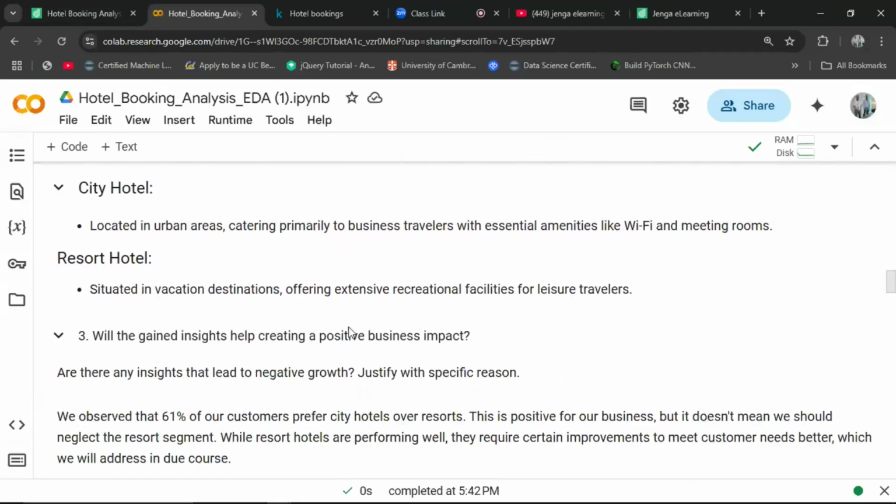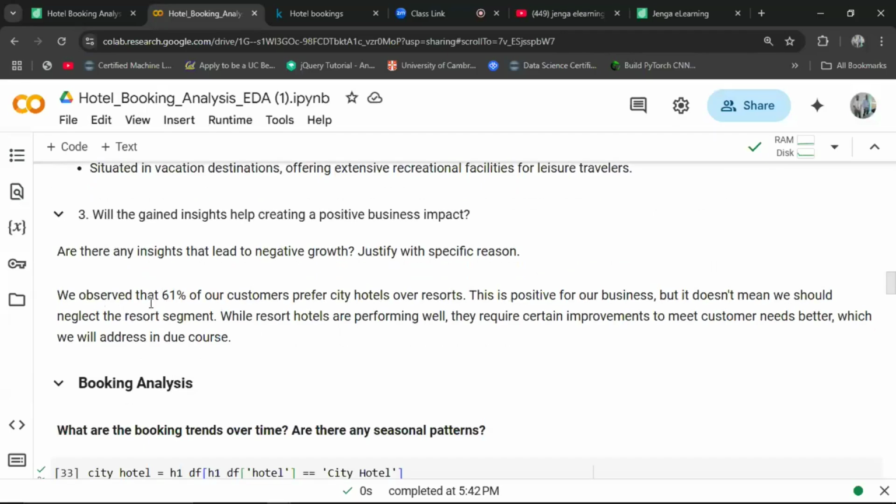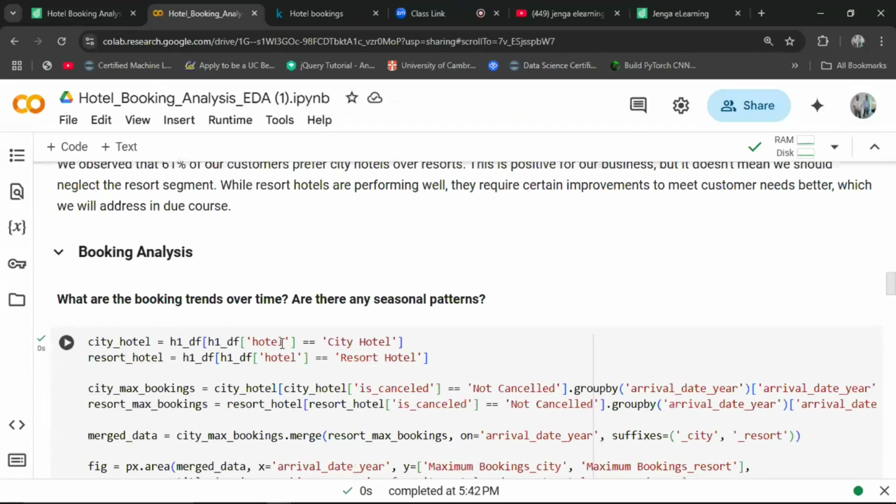To explain the insight that we got here, we have observed that 61% of our customers prefer to stay in city hotels over resorts. This is positive for our business, but it doesn't mean that we should neglect the resort segment. While resort hotels are performing well, they require certain improvements to meet our customer needs, which we will address in due course. So let's go to the booking analysis.